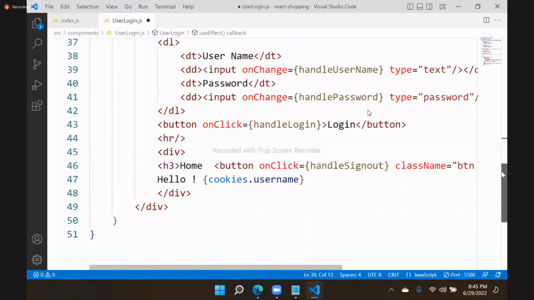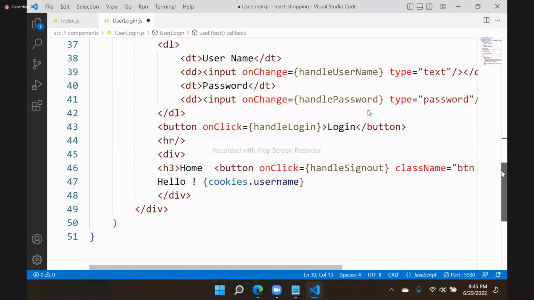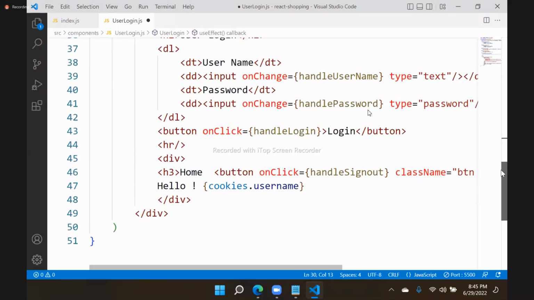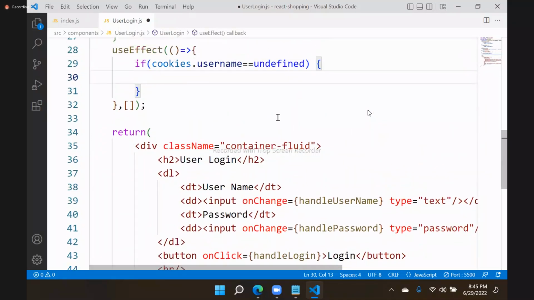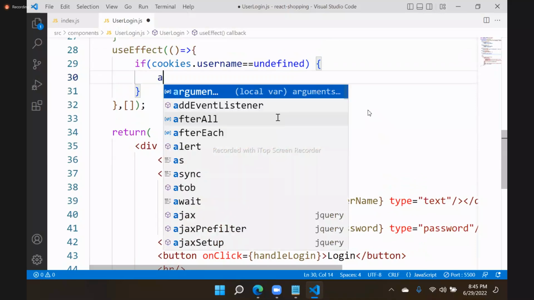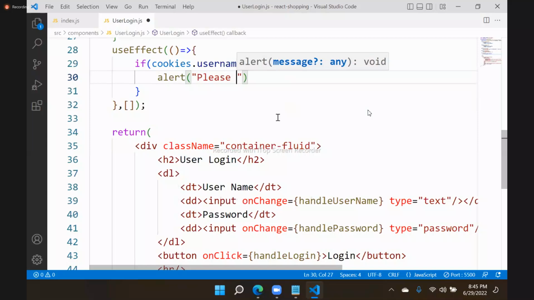That we will do later, right? Because for that we need conditional rendering, and we can render the content conditionally. We can do it at a later stage. Actually, it is a lengthy logic, but I will just put a simple point here. I will put a console log, or just an alert: please log in. So if the cookie is undefined it asks please log in, otherwise it will not.